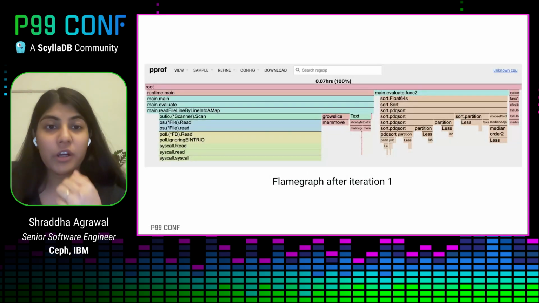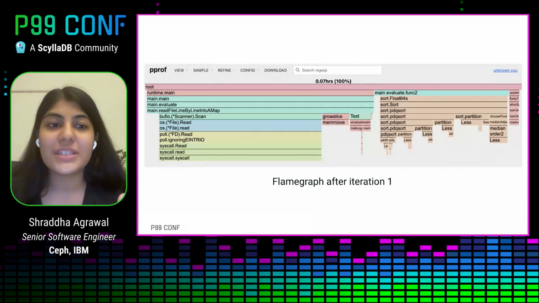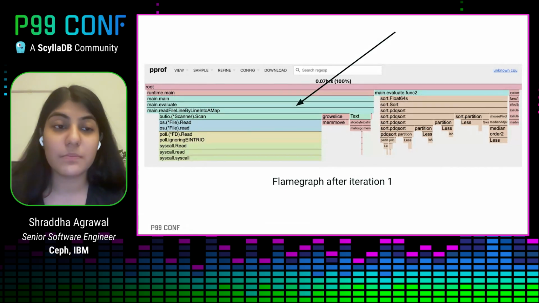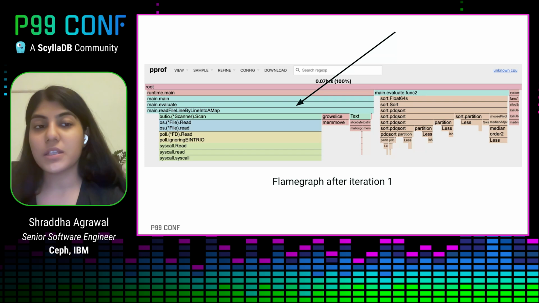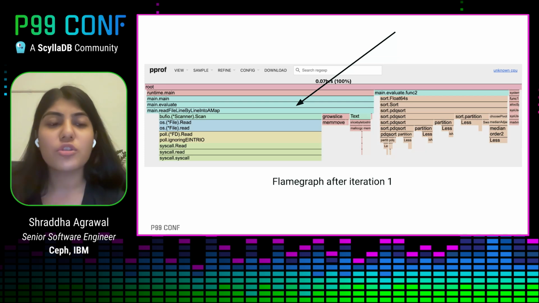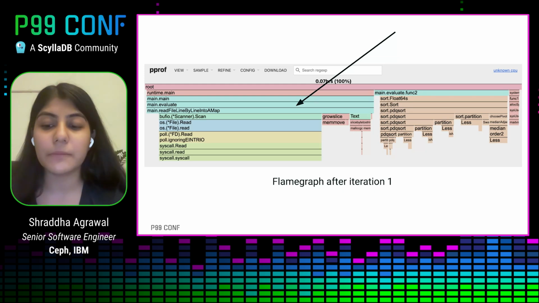Profiling this code to figure out, okay, where should we do optimizations? We see that a lot of time is being spent in this read file line by line into a map. What this function is doing is reading the file, and then for each line, parsing the station name and the temperature recorded in it, and then inserting it into the map. So it's doing quite a lot of things, and they don't necessarily need to be done sequentially. Reading of the file and processing of its file contents can be done independently. So that's what we're going to do first.